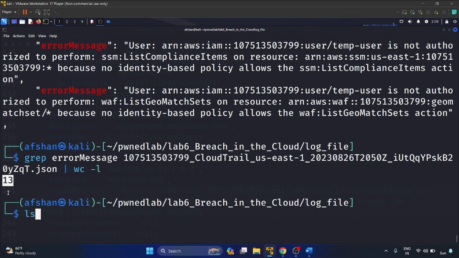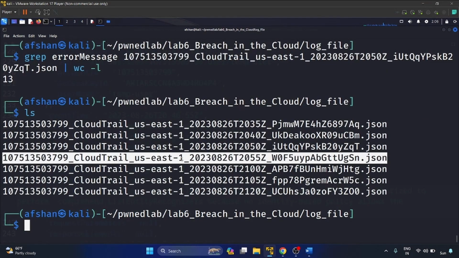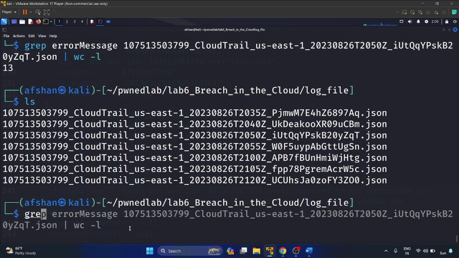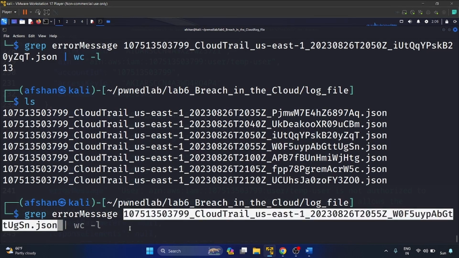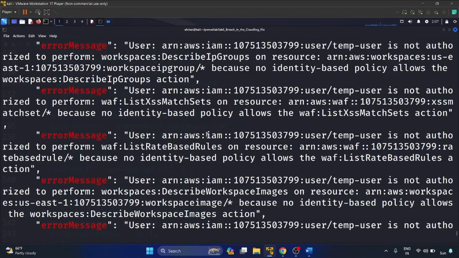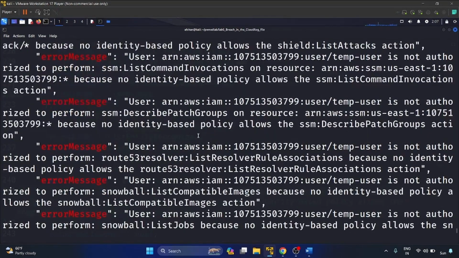So let's list the files first. Now let's copy our fourth file and I'm going to use the same command, that is grep error message, and will provide the fourth file. Okay, let's hit enter and you will see a lot of error messages in this file as well.